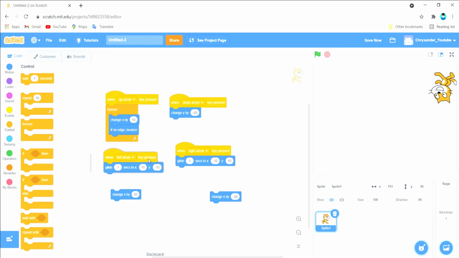Thank you. This is how you're gonna make your character to move up, down, left and right.